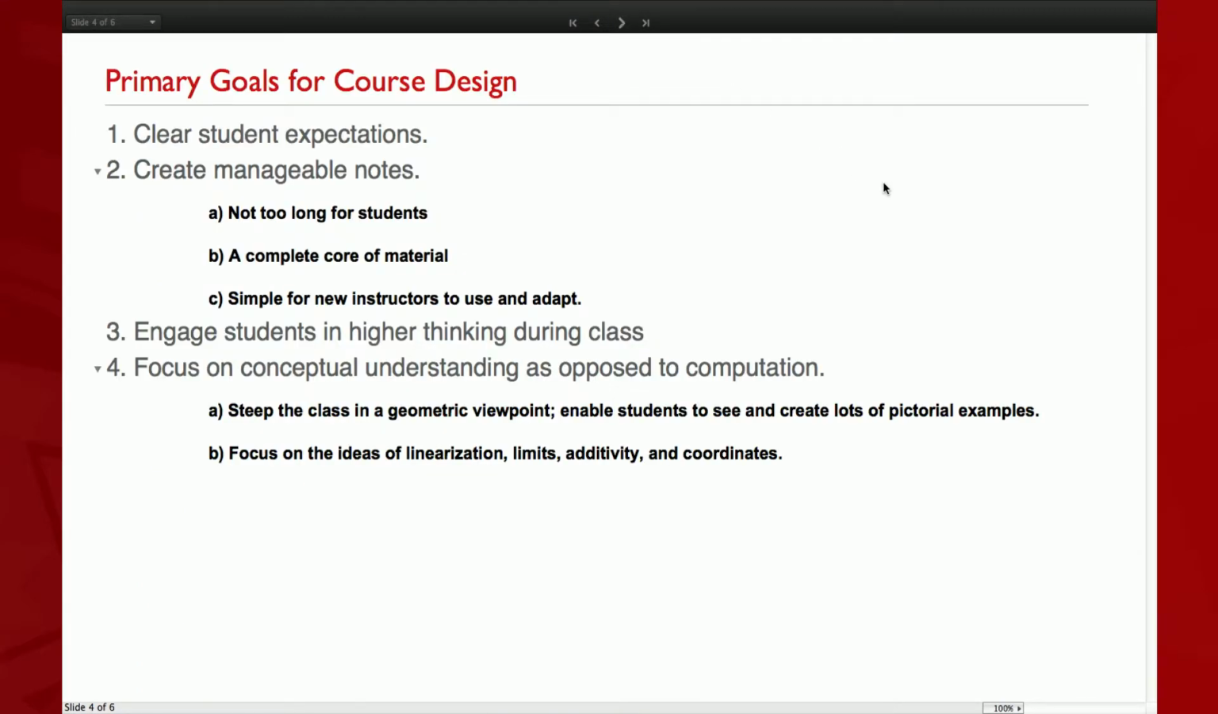Okay, so now I want to talk a little bit about our primary goals for course design. So how did we want to design this course, and what were we trying to accomplish? We had a few different goals in mind. Our first one was to make sure we had really clear student expectations. What were we expecting of our students? What were they going to do? We really wanted to make that crystal clear from day one and continue to remind them throughout the semester.